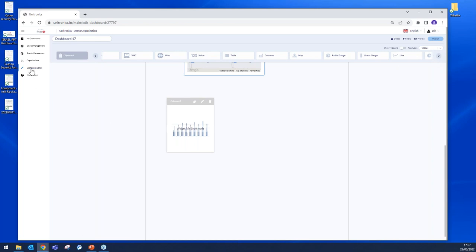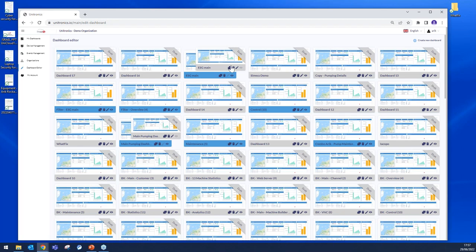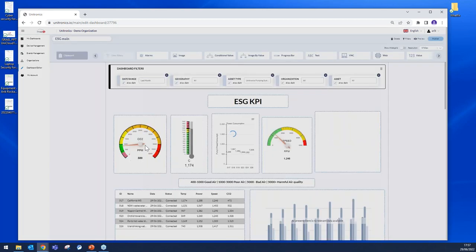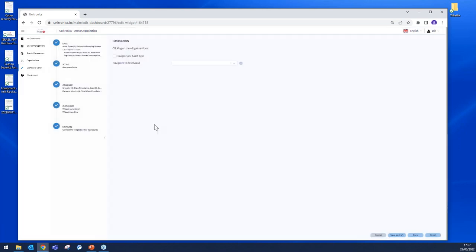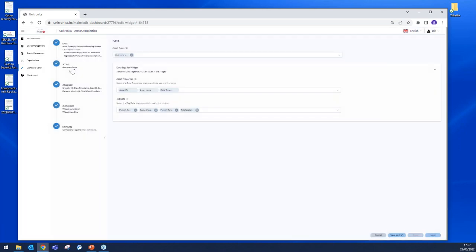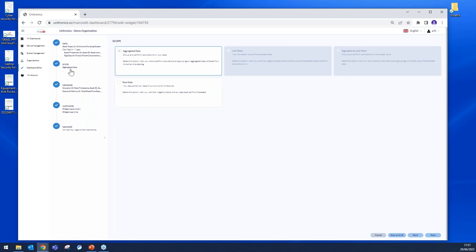So I'm going to go back and show you the setup on my ESG table. I'm sorry for that, but it's relatively easy. Again, I'm choosing my platform. I'm choosing what are the headers over here, and I'm choosing what type of tags I want to use and the scope of time.